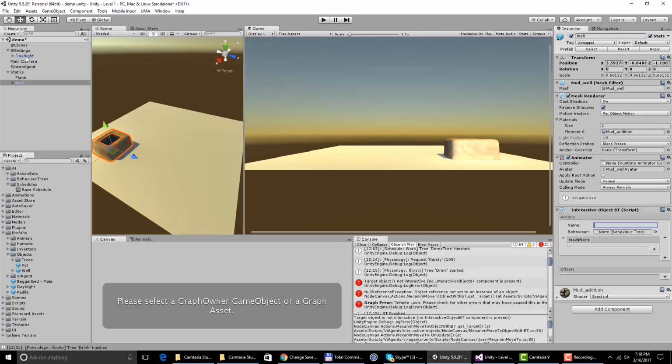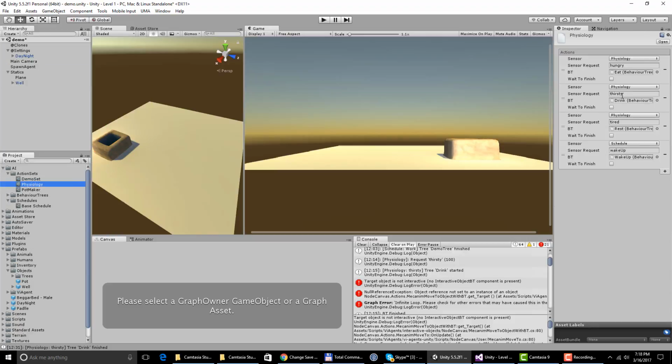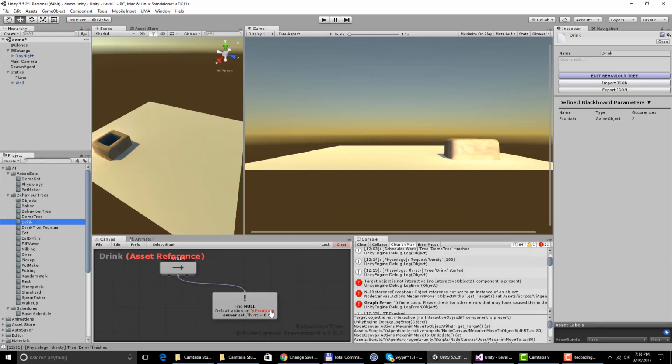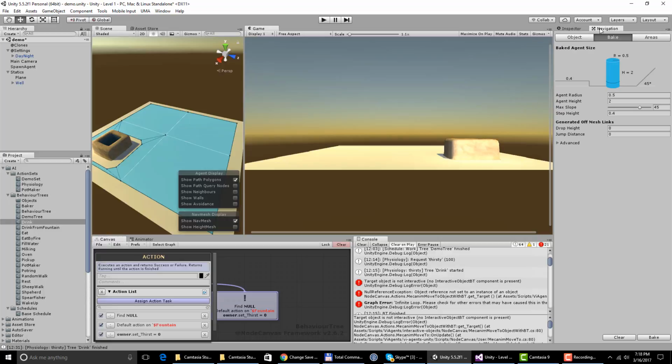So we'll go to spawn agent, physiology, and I'm going to check out what the drink behavior tree is doing. So he goes to the fountain and executes a default action. There's not a specific action, so all I need to do here is replace it, since it just executes a default action.